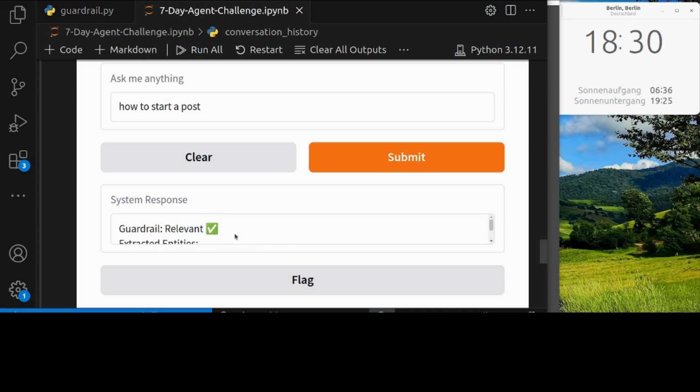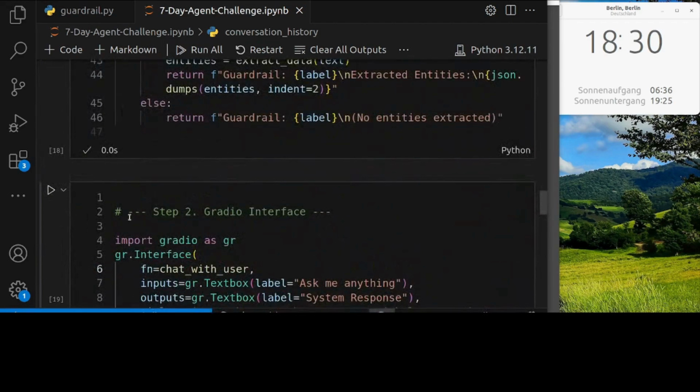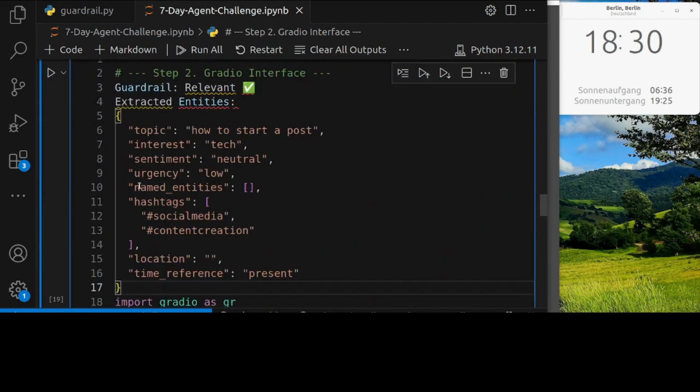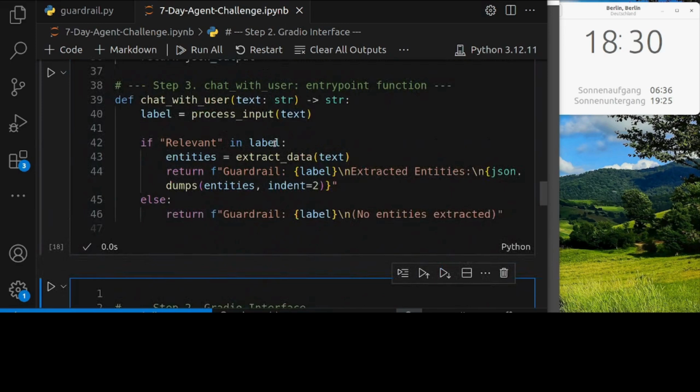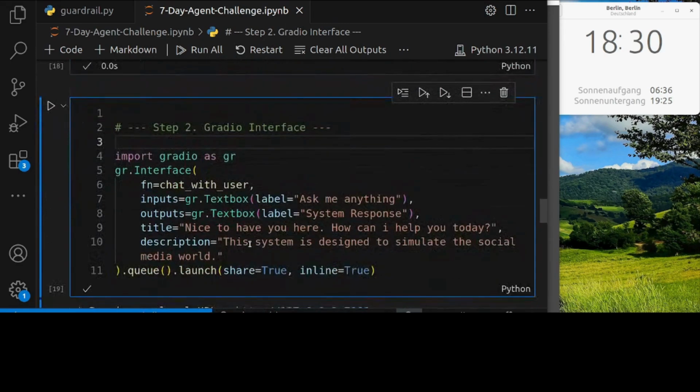And it works. We now have the LLM returning a proper Python JSON. We see the topic extracted, hashtags, and so on. Next step, we need to fix the frontend to better display the system output.